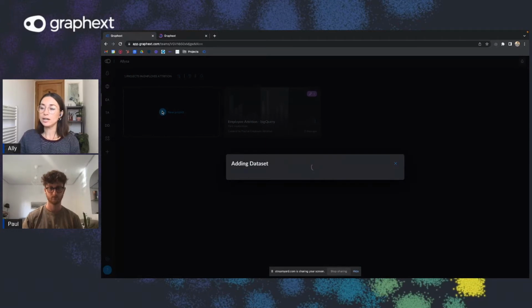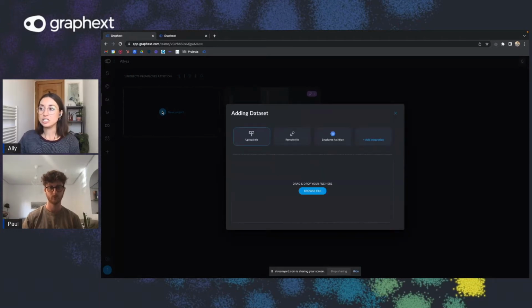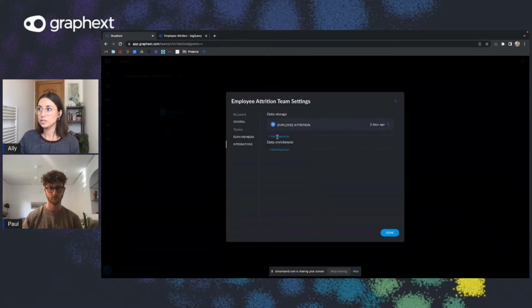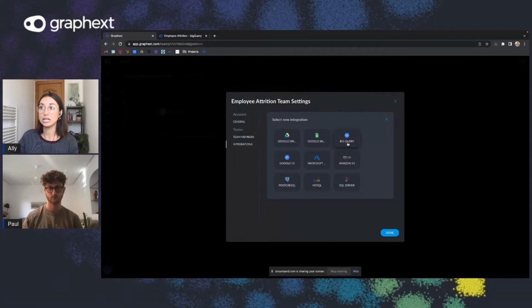Of course, we have the option to upload a data set just by dragging and dropping, but we also have this option of integration. So you just click there, click on add integration. In this case, I clicked on BigQuery, signed in, and then you choose the file you want to upload.